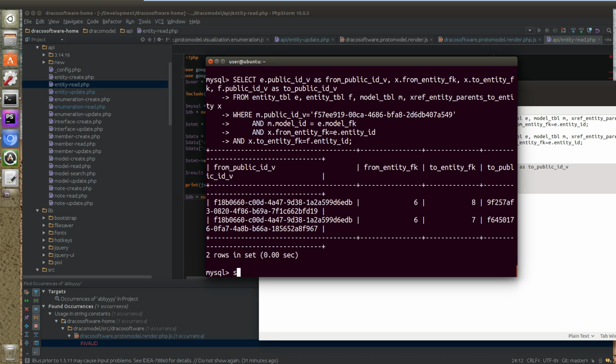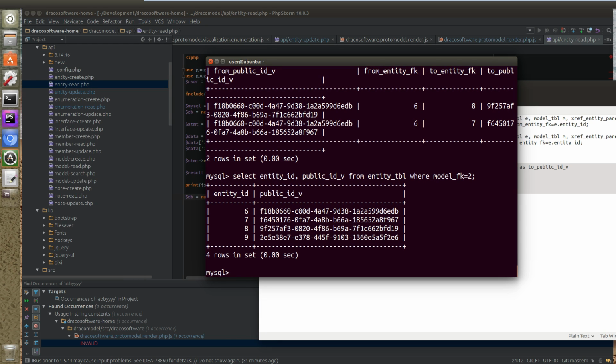at face value, but I will do a select entity ID, comma, public ID v from entity table where model fk is equal to 2. I just happen to know that that's 2. Okay, so 6 ends with the DB. That's what we expect. The 7 ends with this 967. That's the second row here. That's the 7. There's my 967. Those match. And then this was 8, which ends with D19. And there it is, D19. Beautiful. That's exactly what I was looking for.